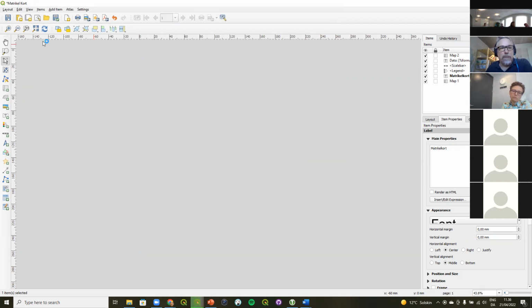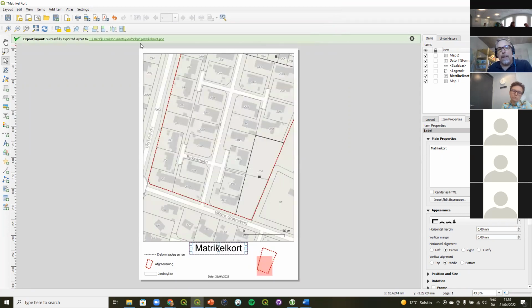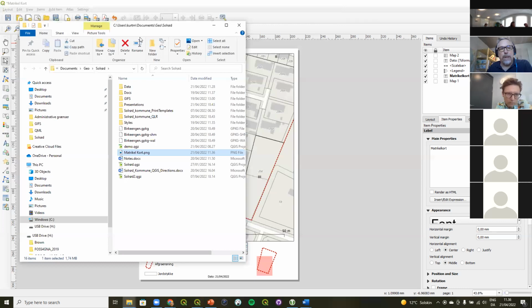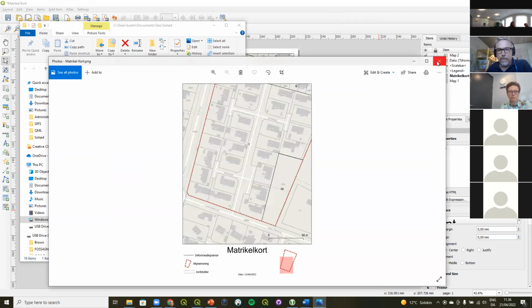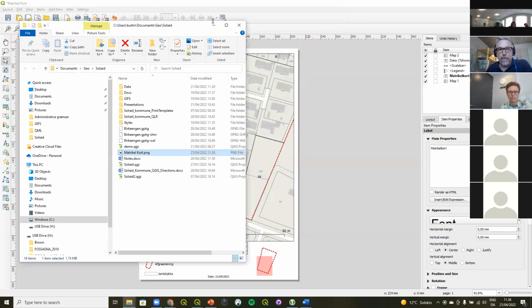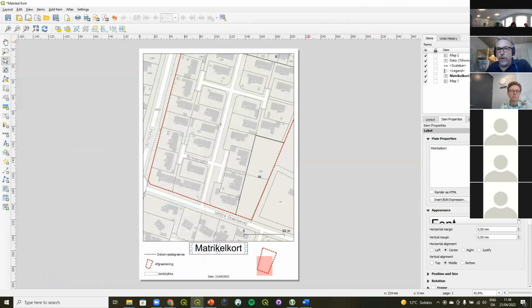And when it's done, it's going to give me a little message across the top. And this is a link to the folder where that map was exported. And if I click on that, it will open up my file browser and highlight the map so that I can double click on it and open it up and see how the exported map looks. So that's fairly straightforward.